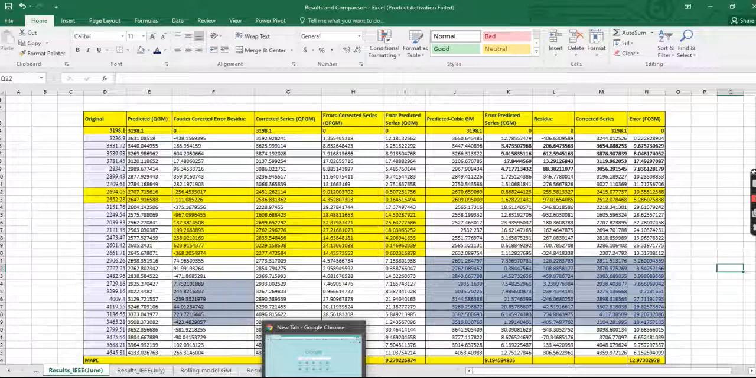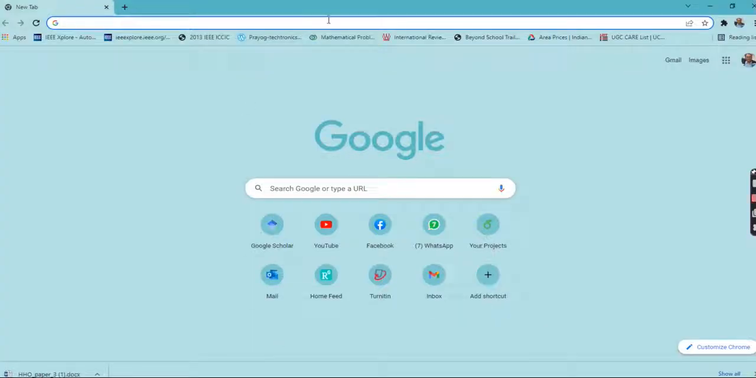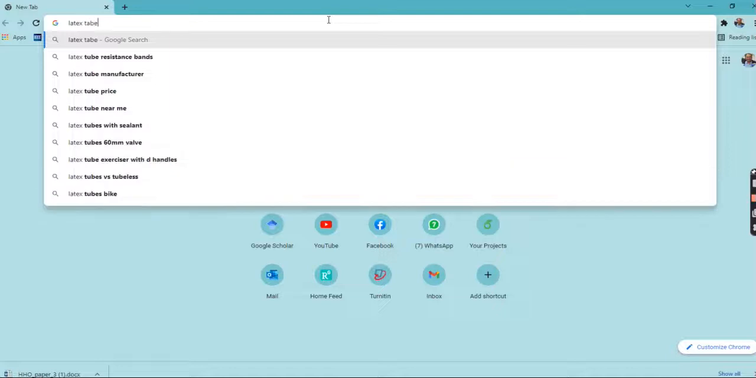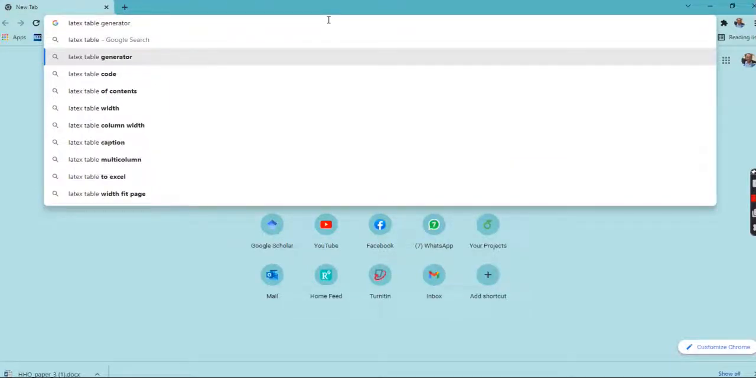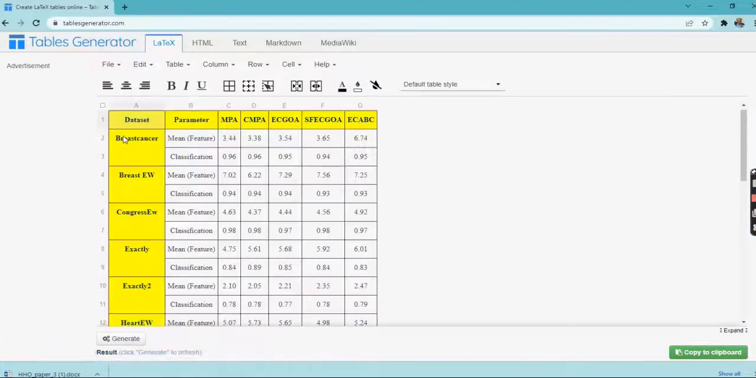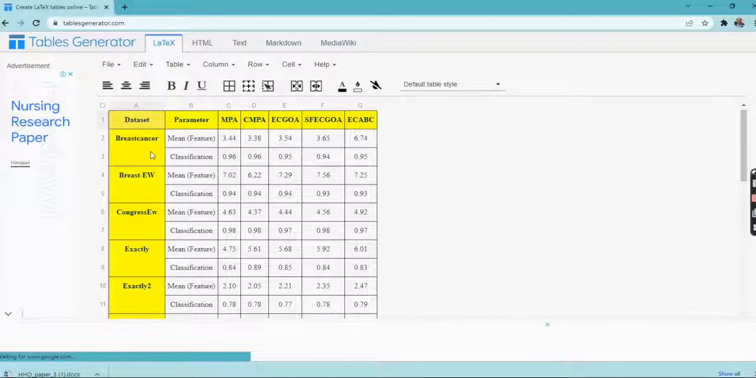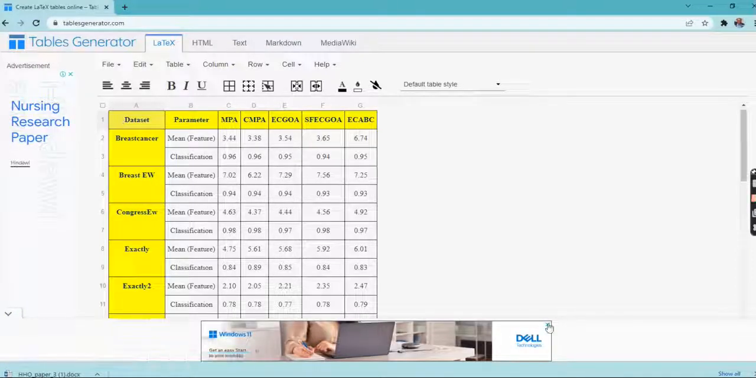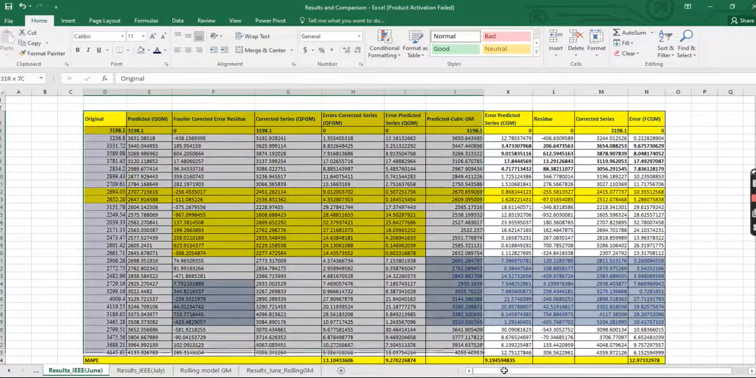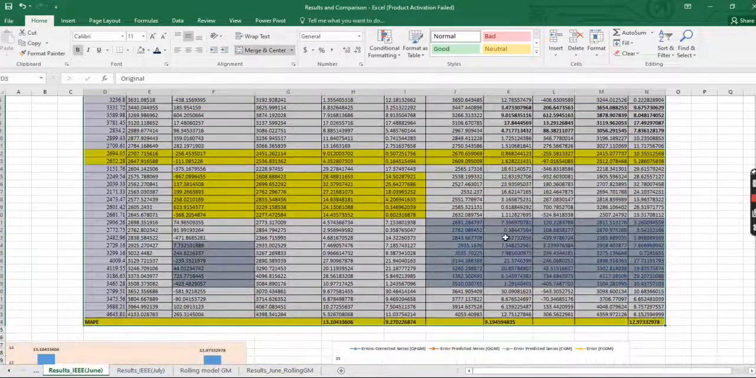So what I will do, I will go to the Internet Explorer and I will type LaTeX table generator tool. Okay, this is the LaTeX table generator tool which is coming out over here. So already some tables are actually here. Now what I will do, I will copy this particular table from here. Let me copy it. So I am copying it.